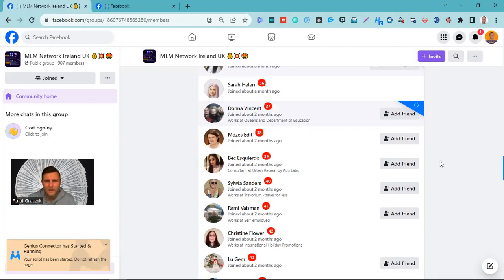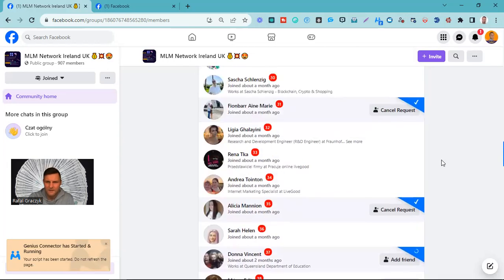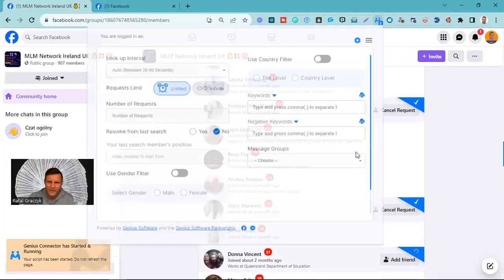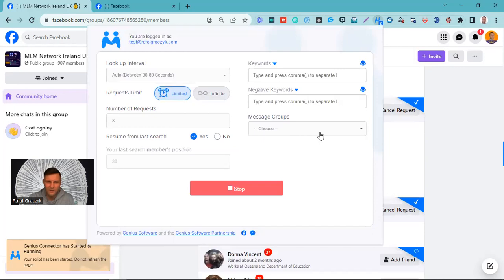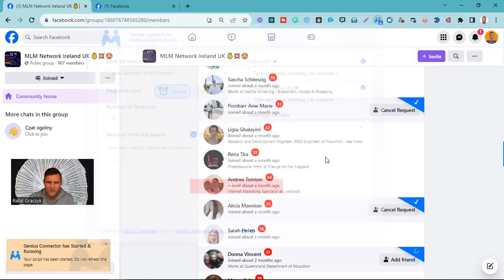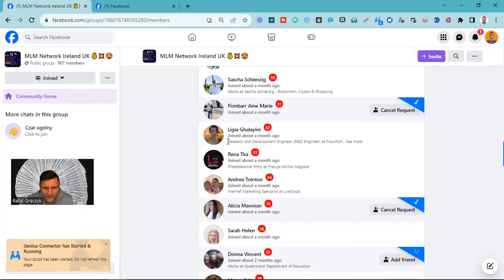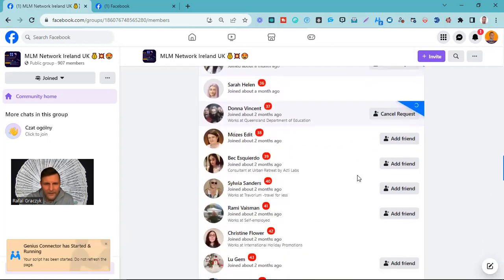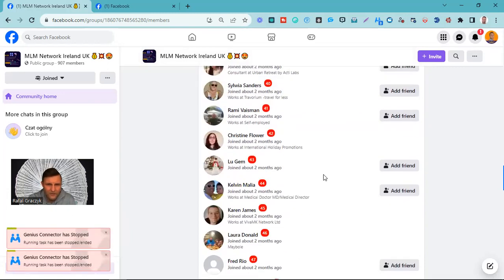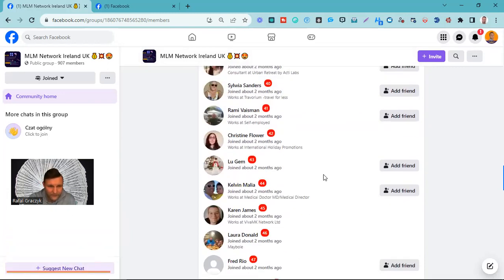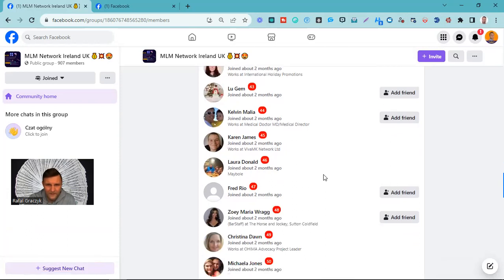So yeah, great feature. As I said before, you can also send a message along with the friend requests. You can set this up here. Keywords and negative keywords. Keywords are literally those here. As you can see, research and development engineer, that's the keyword. So if I put engineer or anything like that, the software would look only for this keyword and would skip the others. Not everyone has that feature, so that's why I didn't set this up.